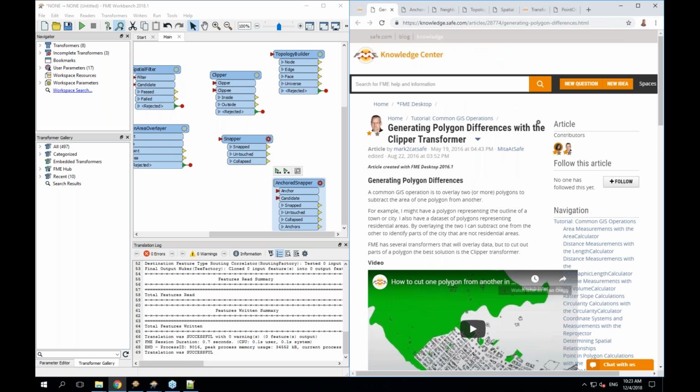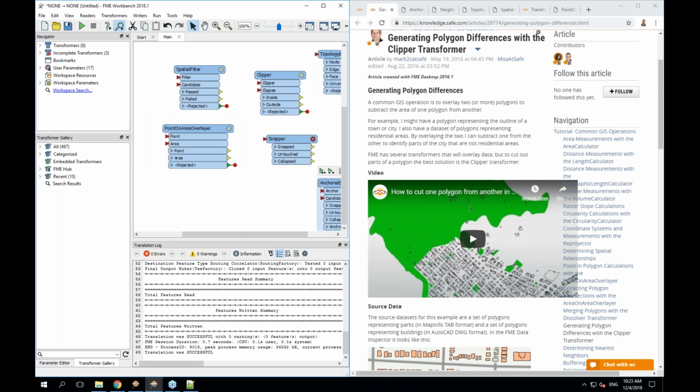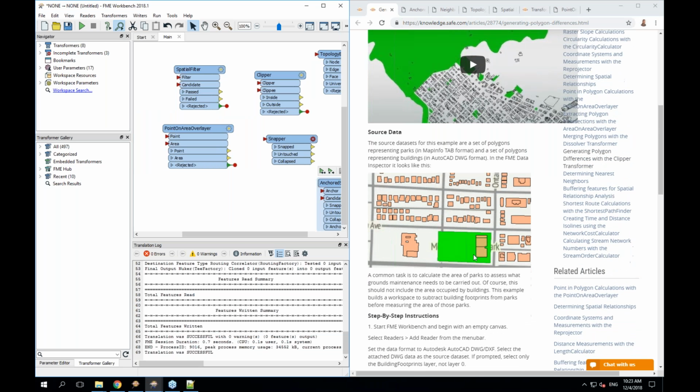The clipper transformer is also a useful way of clipping out areas of interest. And it will also copy attributes from one to the other.